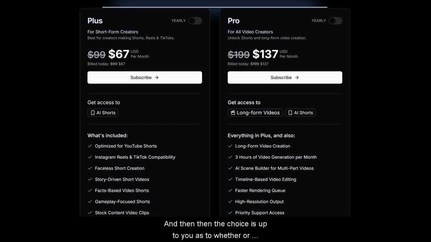And then the choice is up to you as to whether or not you want to do just the short form content, or if you want to upgrade to the Pro version in order to be able to do long form videos. Now, for me personally, I like the combination of being able to do long form and then also have some shorts around that same topic, so that it helps with how well content does on YouTube.